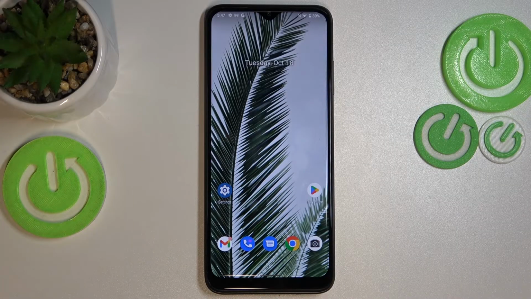Hi everyone, in front of me I've got T-Phone 6 Pro, and let me share with you how to enable and how to customize the nightlight or eye comfort mode.